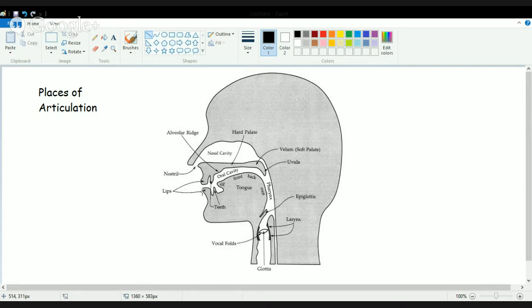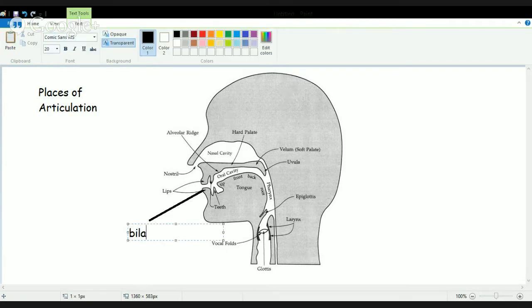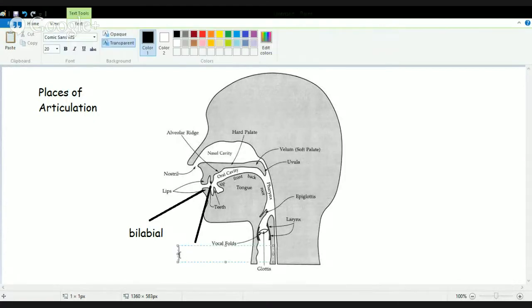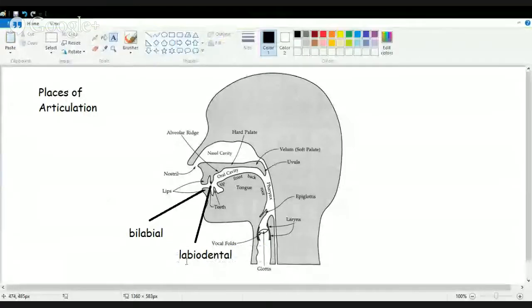So, the places in your mouth where you make sound. The first is your lips, and in linguistics we call this bilabial. It's a very fancy sounding word. It literally just means two lips. Sounds like p and b are all made with the lips. Secondly, going just a little bit back, between the lips and the teeth, we get another area, which linguists call labiodental, another fabulously complicated sounding word that just means lips and teeth. F and V are made here.